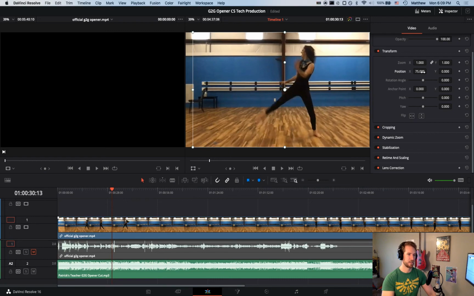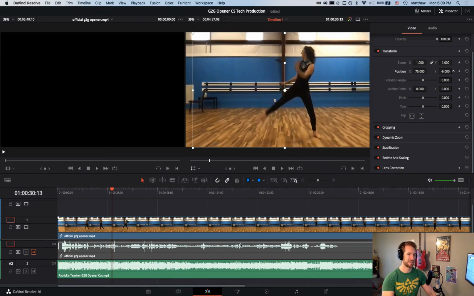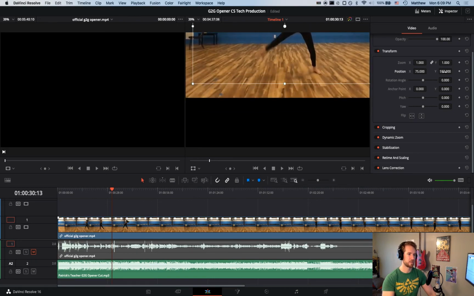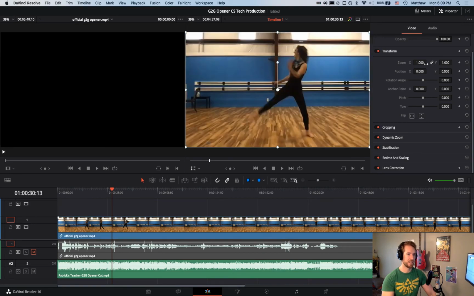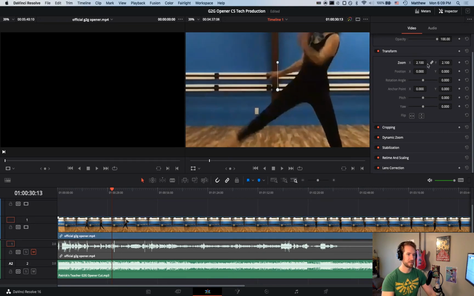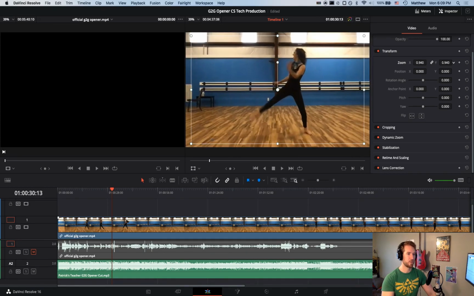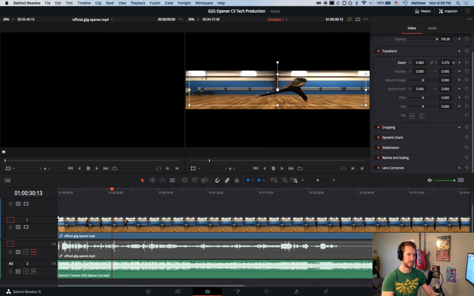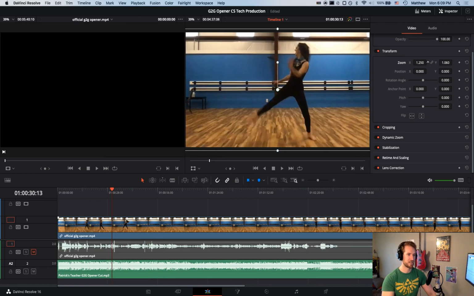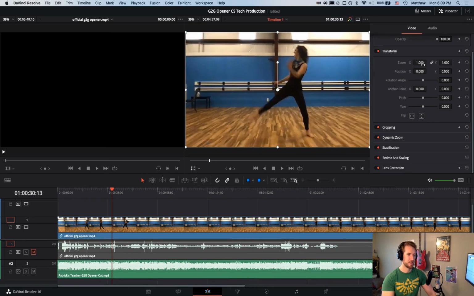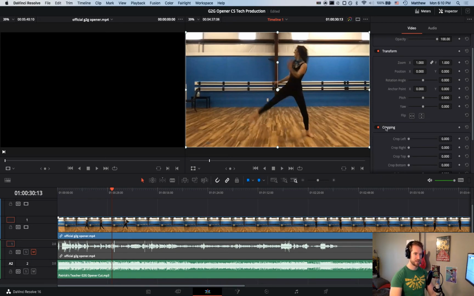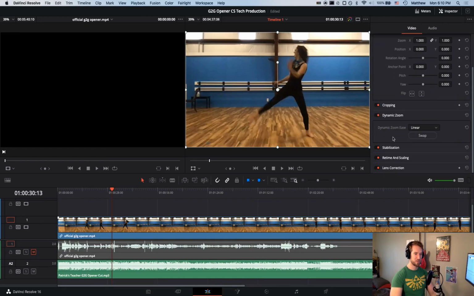x-axis, y-axis, and then zoom on the x, x and y, or you can differentiate between them by unlinking and squish or stretch both. Okay. Cropping, same thing that we dealt with already. Dynamic zoom, same thing.